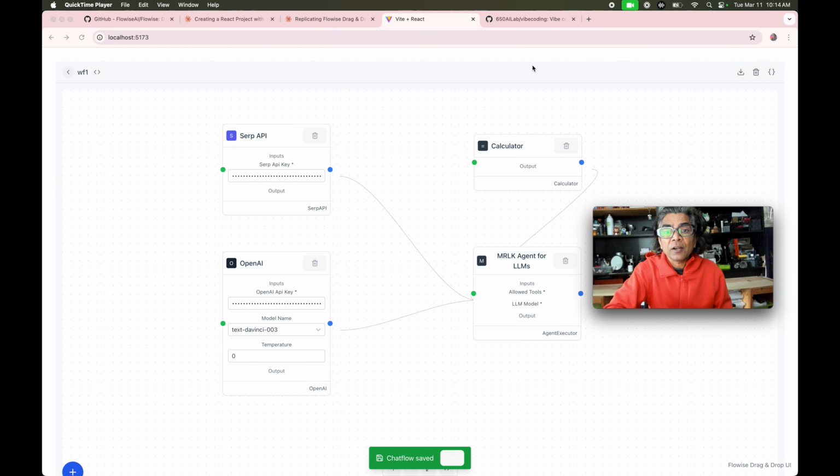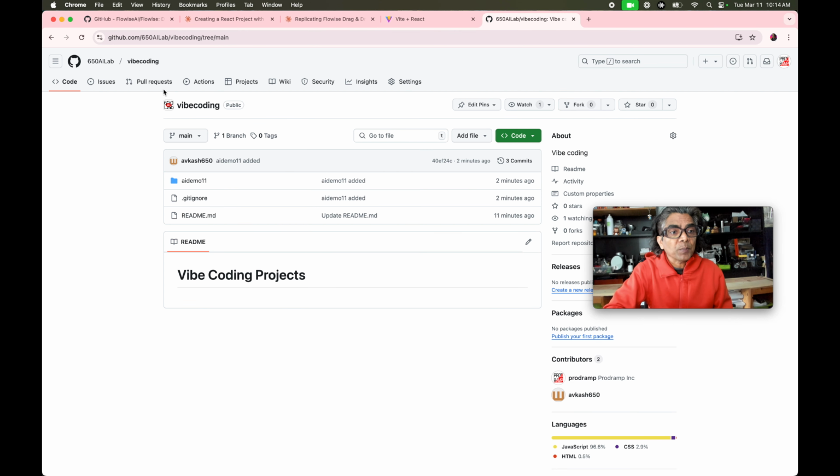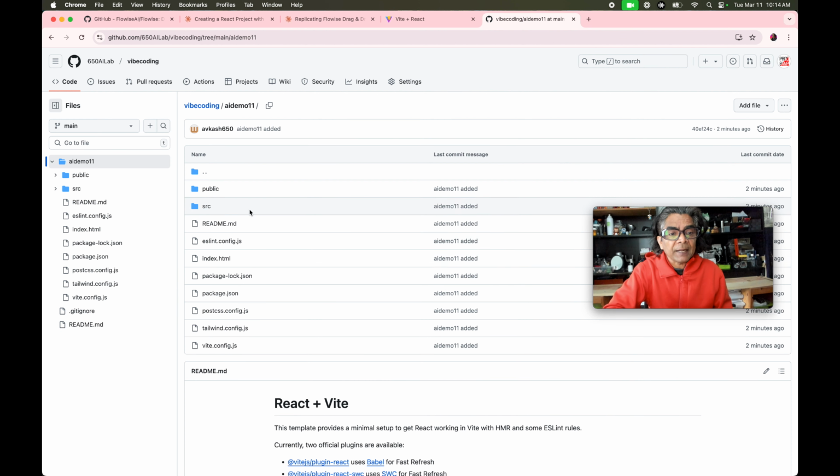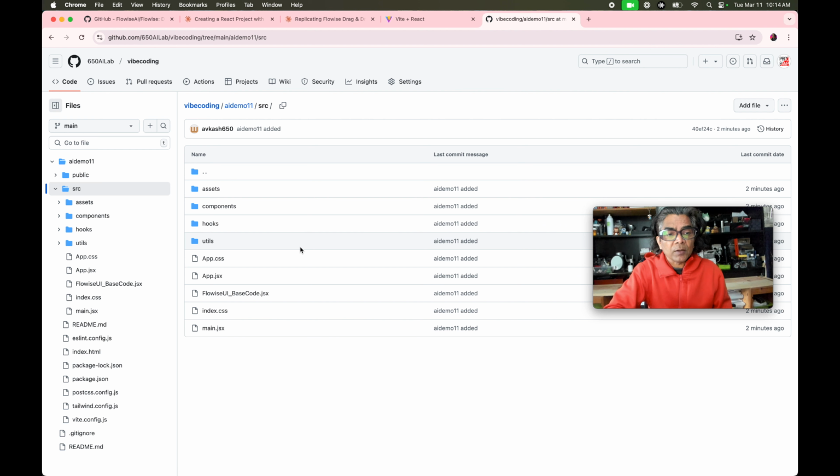The code related with this project is at this repo, 650 AI Lab VibeCoding, and this is the project AI demo, where you can follow all the code and using AI code editors, or you can take this whole code and refine it by yourself, and you can use this code as the base code, a starting point for you to enhance this code.